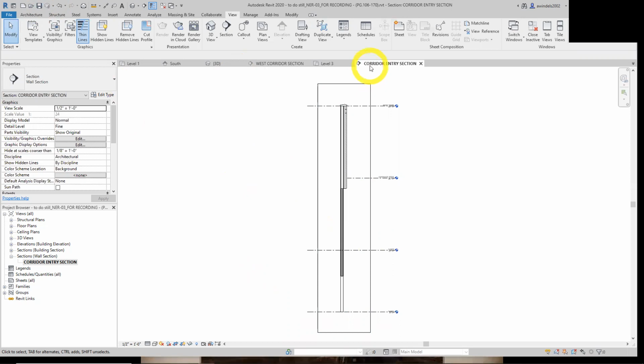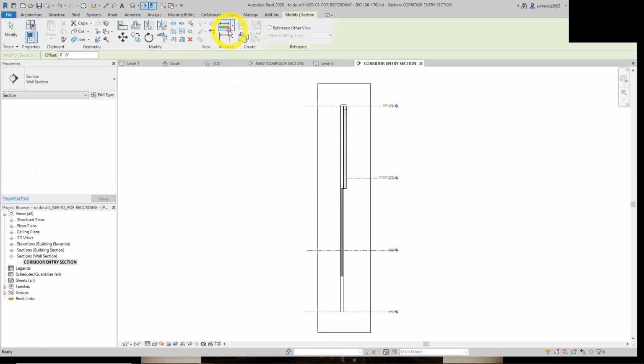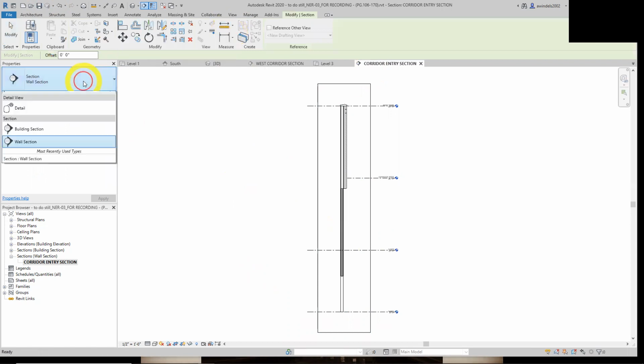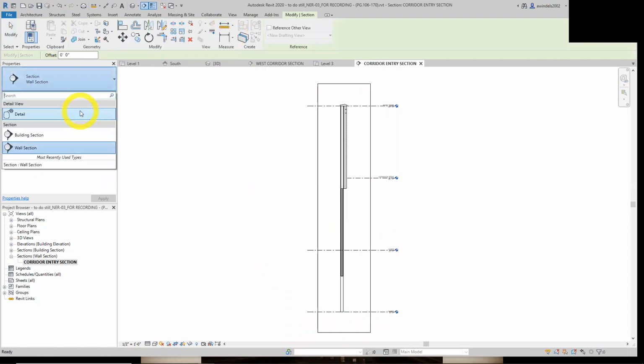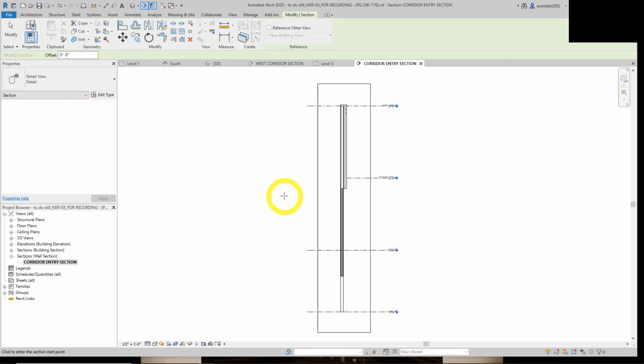We're in the corridor entry section we just made. The view tab, we're going to make another section within this, very specific. And we're going to say this is a detail view box. And let's hit that right there. Let's zoom into where we want it.